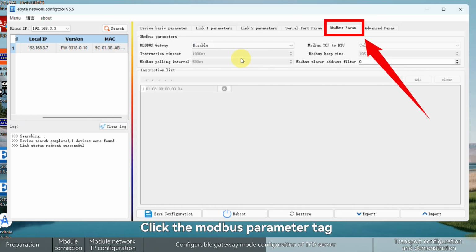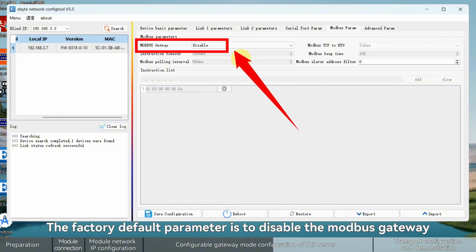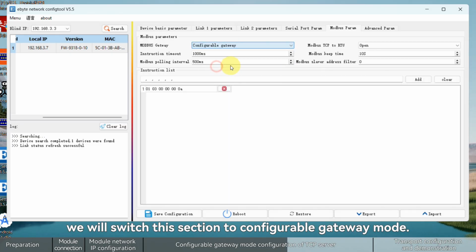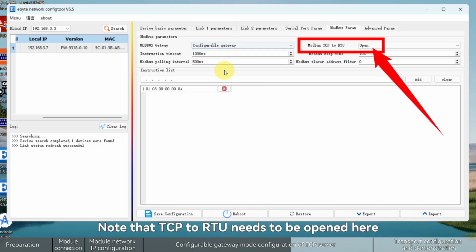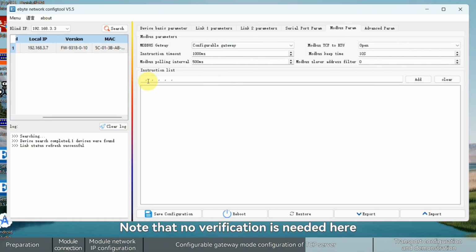Click the Modbus parameter tag to switch to the Modbus parameter configuration mode. The factory default is to disable the Modbus gateway, that is, to transmit data through the data transmission mode. In this tutorial, we will switch this to configurable gateway mode. Note that TCP to RTU needs to be enabled here. We can fill in our polling commands in the pre-configured command list. Note that no verification is needed here.